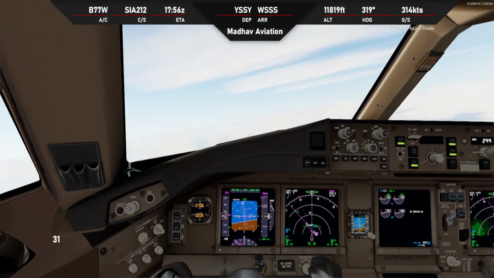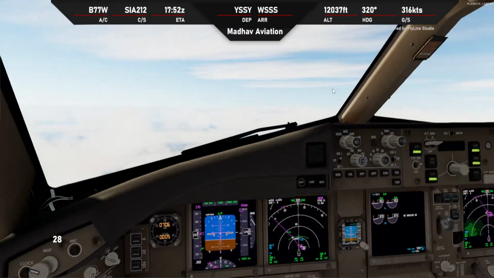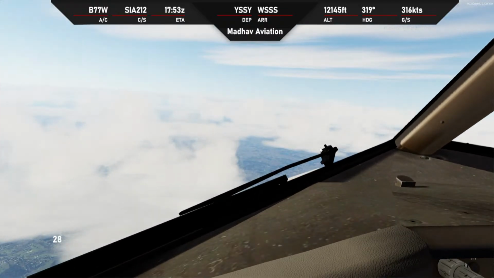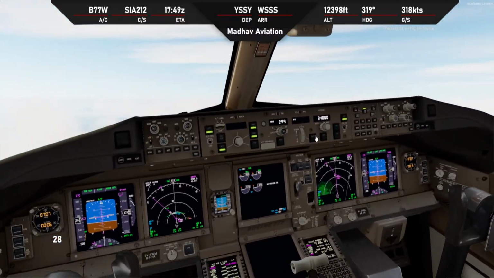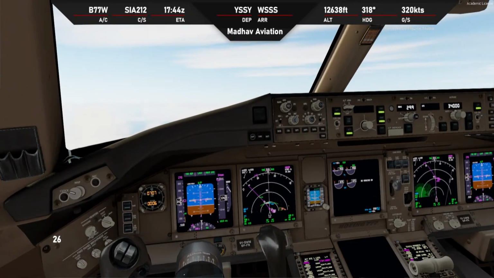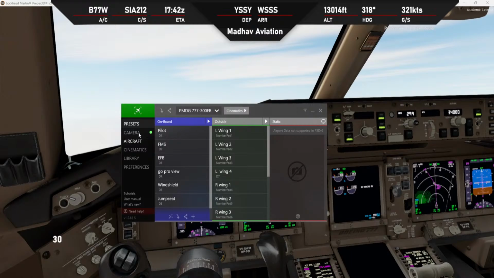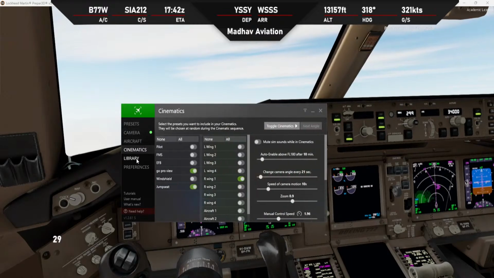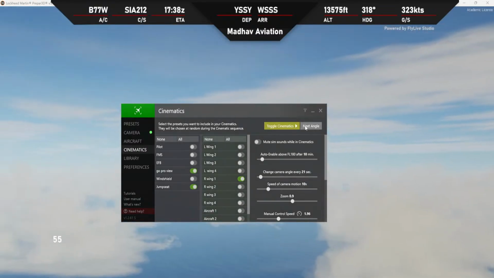P3D does good camera views, bro. I'm using an external app called Chase Plane, mate. Chase Plane is connected to P3D, so I'm able to go around the camera views and set the settings and everything. There is nothing but Chase Plane doing all these things. I can just show you. This is the app called Chase Plane. Camera, aircraft, cinematics. If you just see this, in the background is all the Chase Plane things.